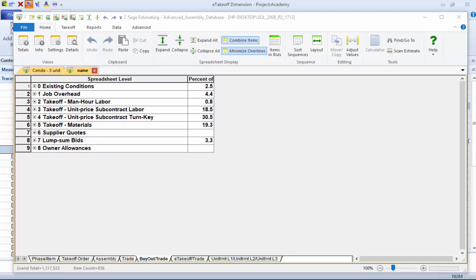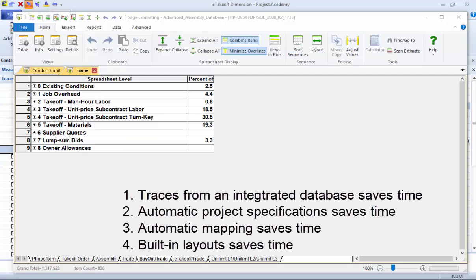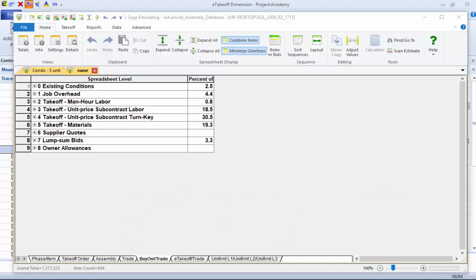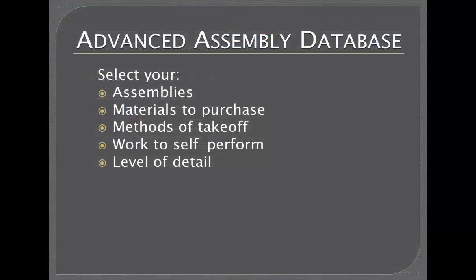When you want to find information from any estimate, the trick is to select a layout that has the data the way you need it. Having these built-in layouts is the fourth way to save time estimating with an integrated system. As you can see, the database is the heart of the system. In contrast with boilerplate or preset databases, the Advanced Assembly Database is the only database that can be configured by the user for the user.